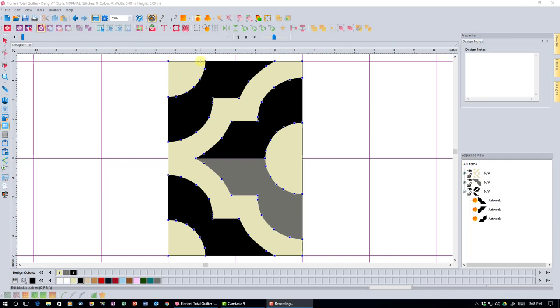And again, because I have snap to anchors turned on, I don't have to get super close to this. So I can just get pretty close to it. And I'm going to hold down control and click. I'm going to do another control click, control click, control click at each one of these blue squares. And when I get down to the bottom one, I need to press the enter key to tell it that I'm done entering that particular bisecting line.